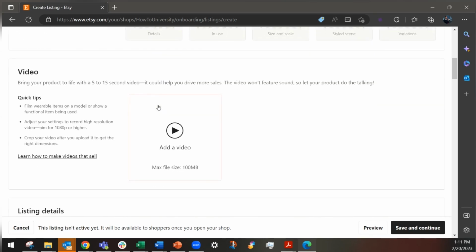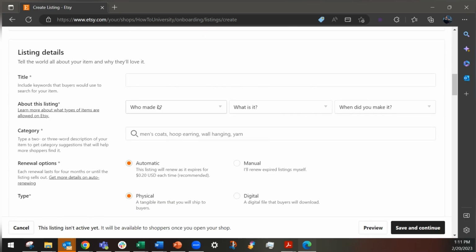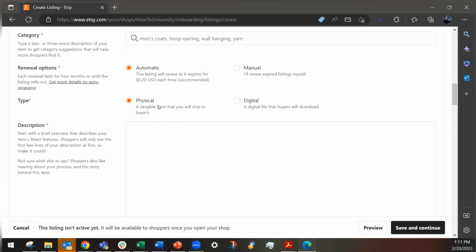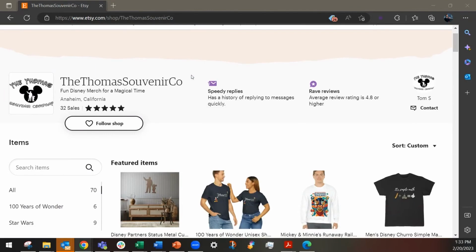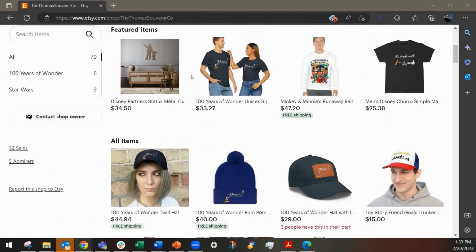But there are also services like Printify and Shopify that you can create products from and link to your store, but we will get into that another time. Once you've created your first listing, you're officially open for business. Those are the basic steps for creating an Etsy shop.